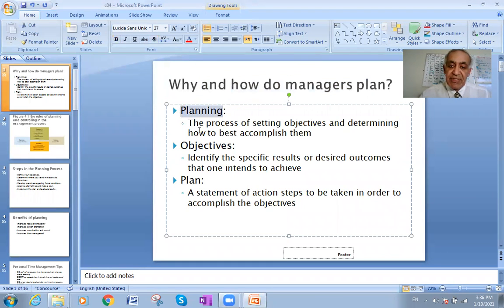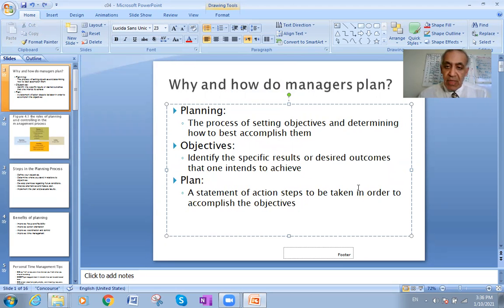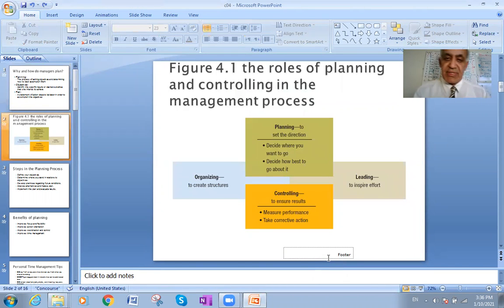Planning is the process of setting objectives and determining the best ways to achieve these objectives. Objectives identify the specific results of desired outcomes. What is the plan? A statement of action steps, meaning I will do like this, then I will do like this, then I will do this step. So it's a statement of action steps.